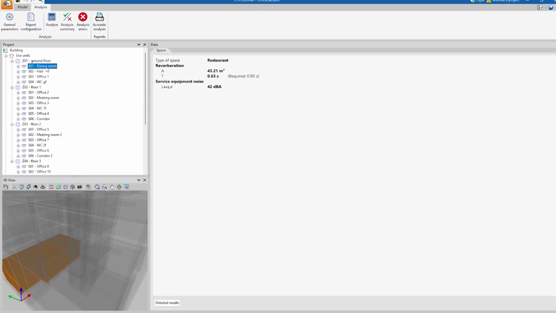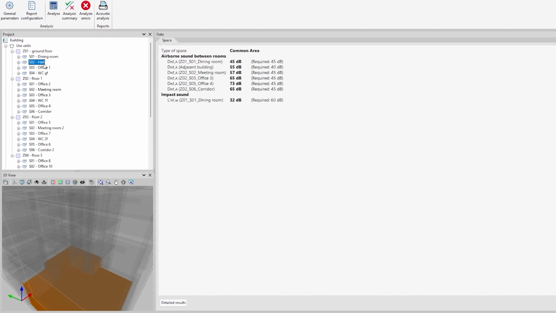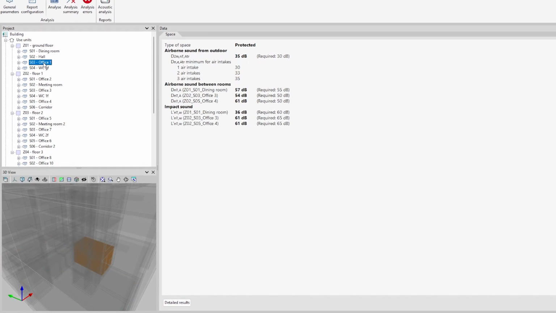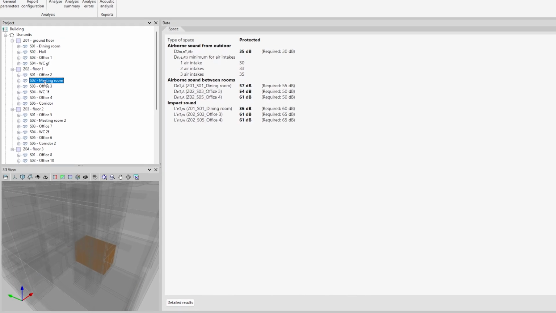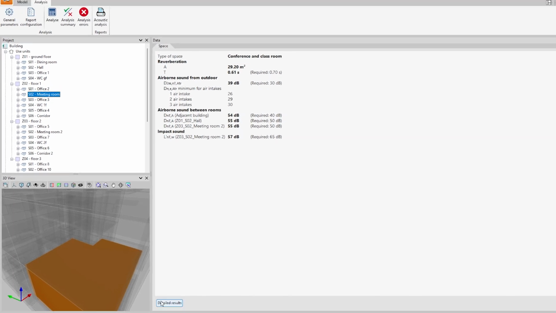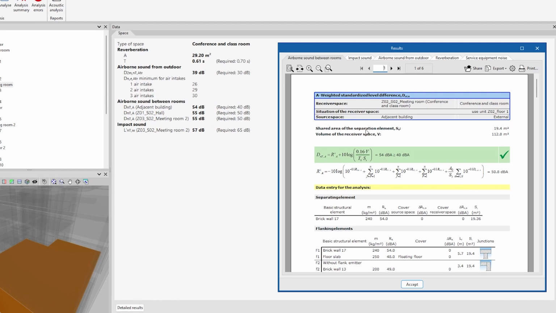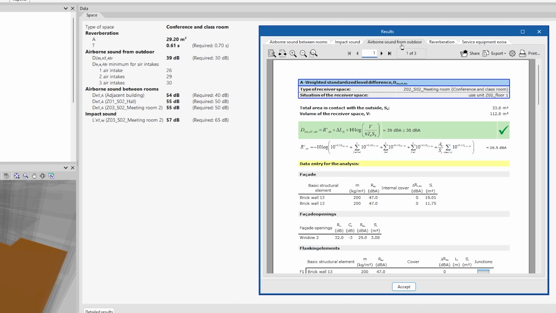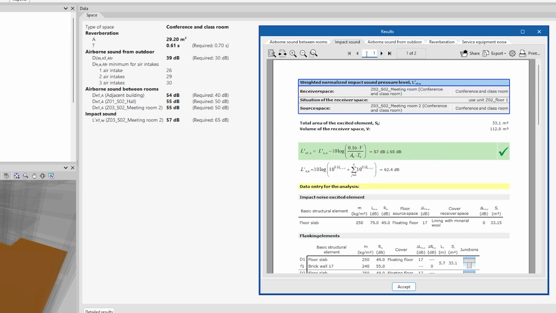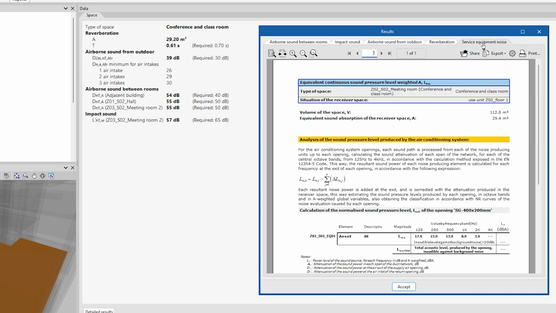Then, by clicking on each space, a list with the results of the selected indices that measure each of the quantities compared to the required limit values appears on the screen. In each space, we can generate a detailed results report. This includes different tabs with the description of the data and the process followed in the calculation of outdoor and indoor airborne noise, impact sound, reverberation, and service equipment noise.